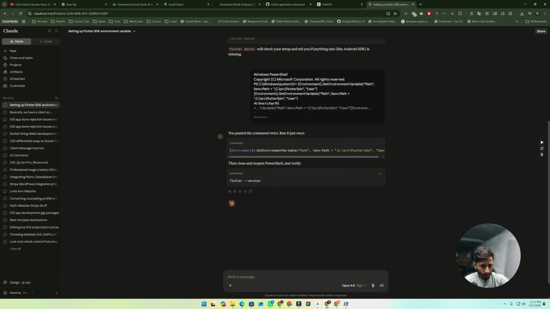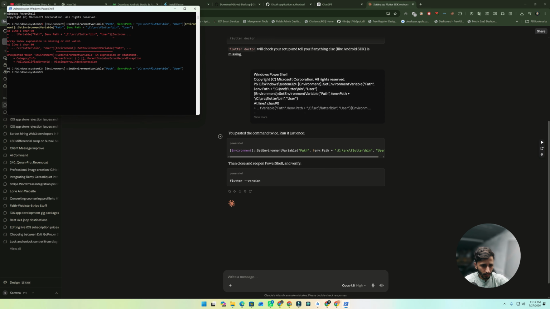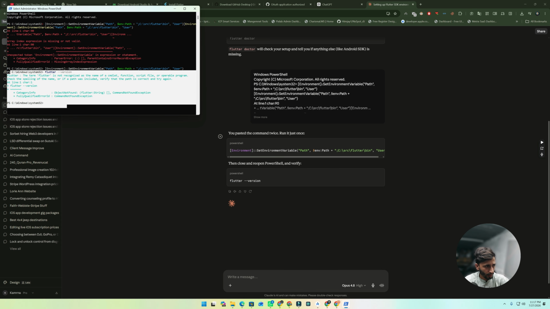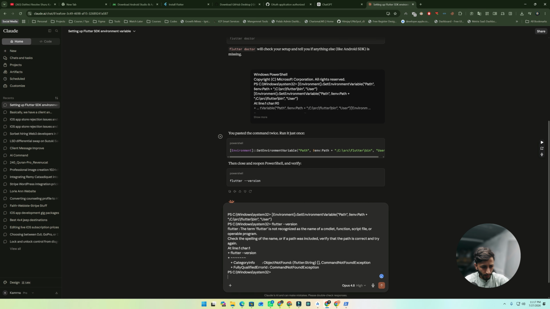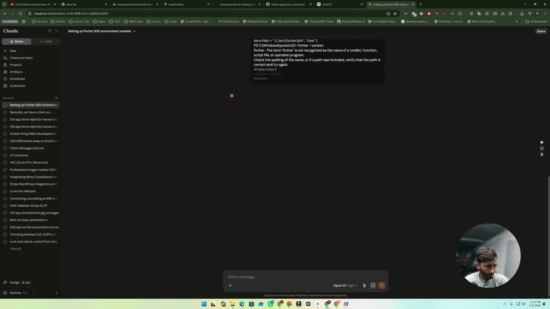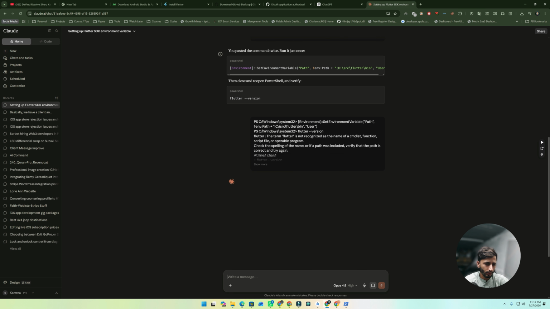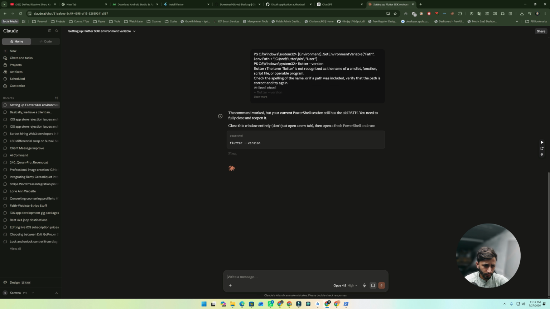Now let's run flutter --version. This is not recognized, so just copy this one again and paste it in DeepSeek Claude. This is an easy way. I think the first one is also easy, but if you are new, ChatGPT is very good in AI.